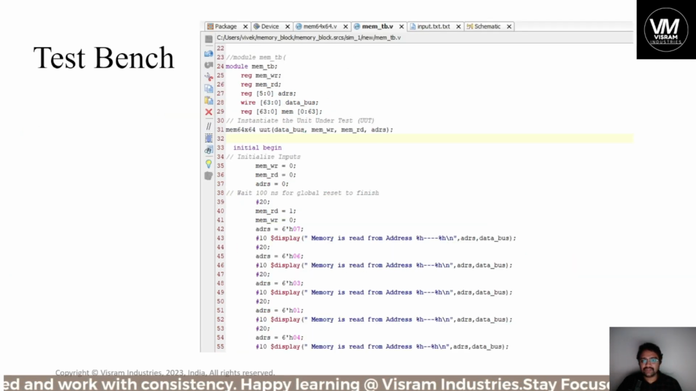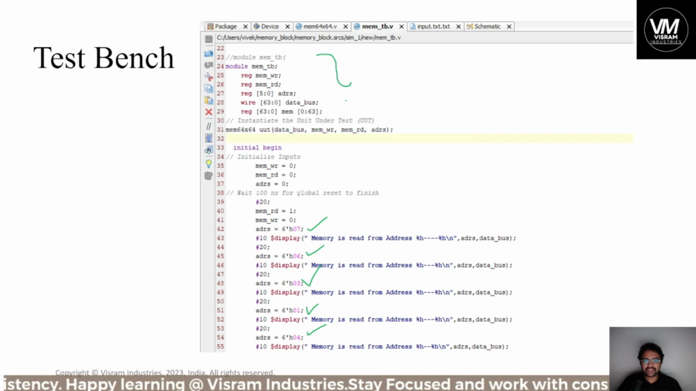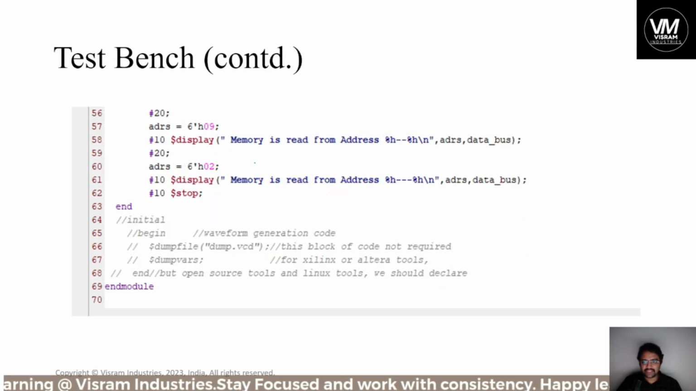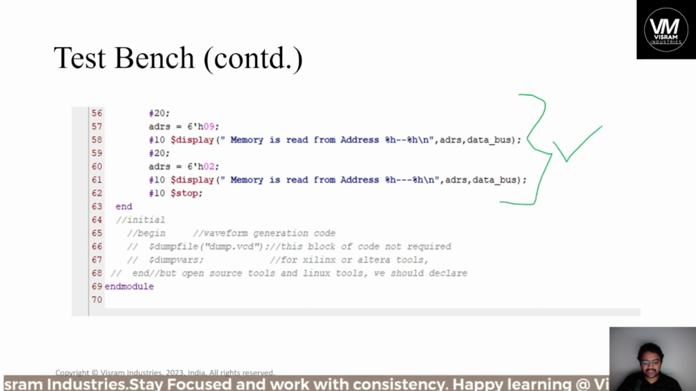Okay, so this is the test bench. As you have understood this test bench in the previous lecture, I'm not repeating this much, but you can see the structure, how I mentioned and instantiated this entire process. Go through the test bench code, and if you have any further doubts, please let me know.